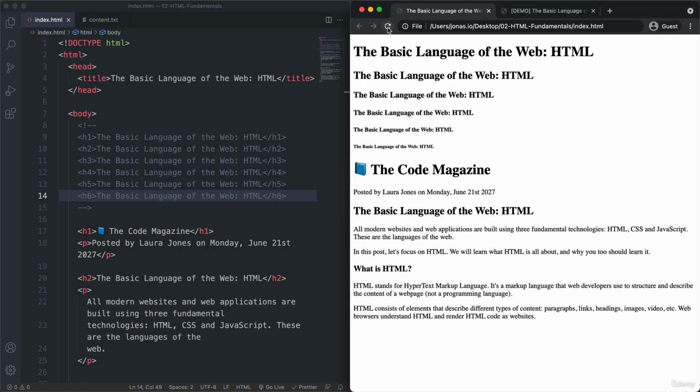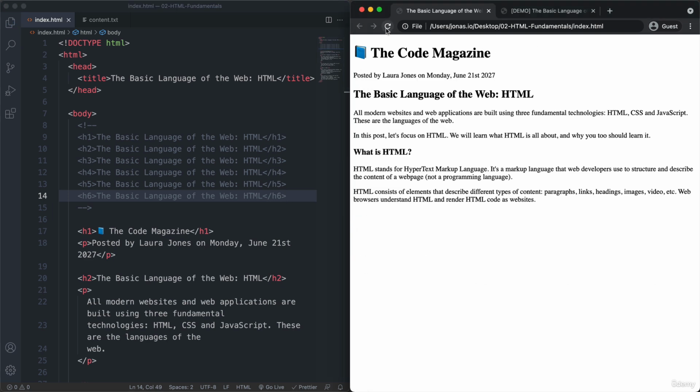So let's check that out. And if I reload, now it is gone from the page. Nice. But we can still keep it here in the code, just so you know that H1, 2, 3, 4, 5, and 6 also exist.